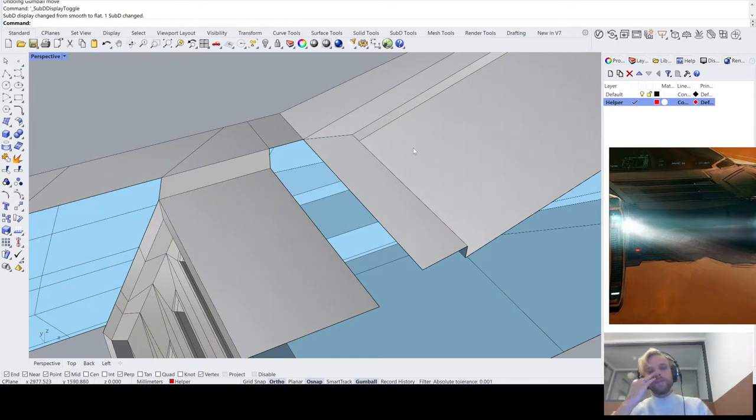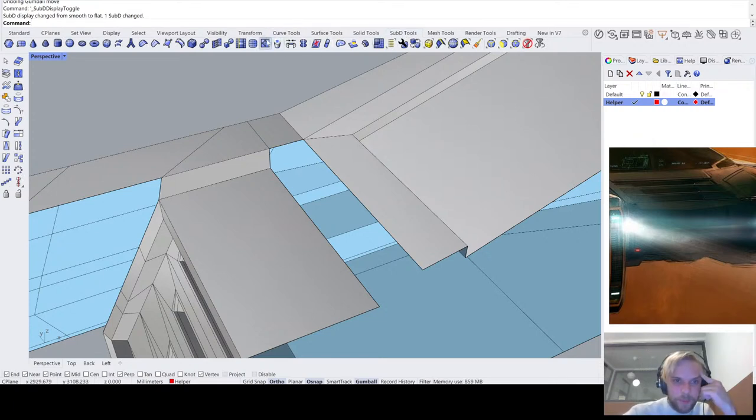Okay, let's see what kind of tools we can use for this. Insert point to measure SubD. Okay, select mesh, okay? And I can just insert the point. Oh, okay, understood. So, no, we don't need that.